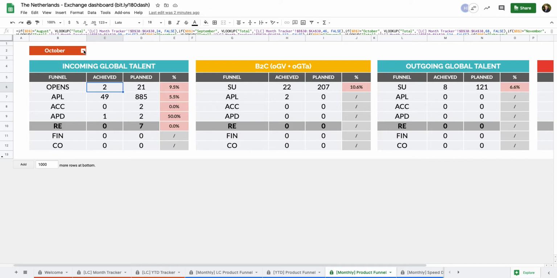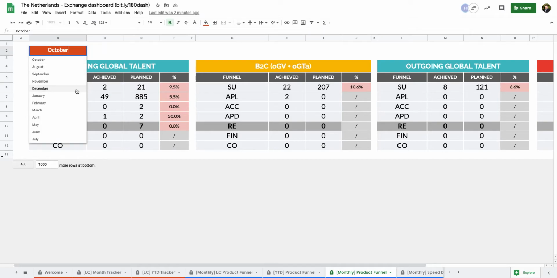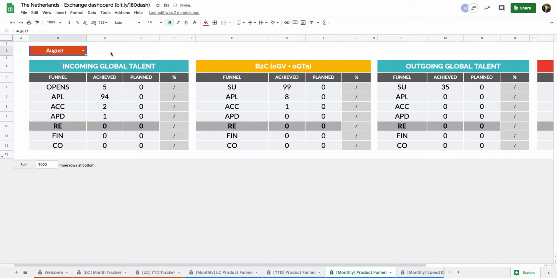Now in here, you can actually select the month. If you're curious about August, for example, you can select it, for September you can select it, now for October, and it changes based on the month. But this is the entire funnel, right? So this is not just your LC, but the entire performance of Isaac in the Netherlands.